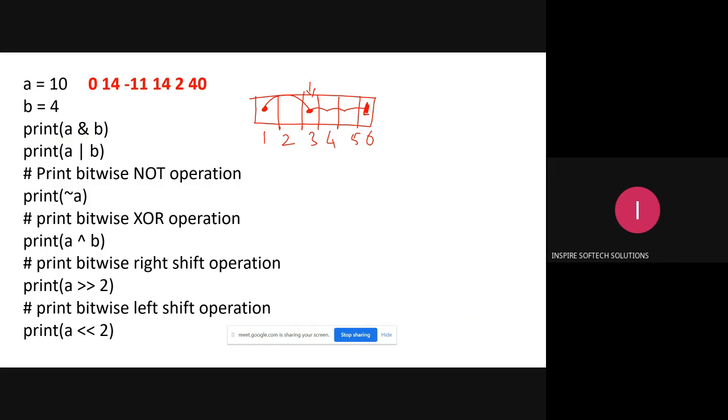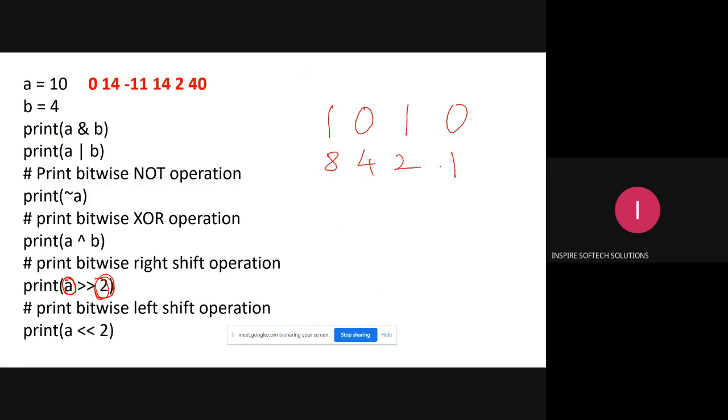Left shift, right shift. How to shift with the help of binary values, that is what this question is. Now we'll see how. What should I shift? A value I have to shift, for how many times? 2 times. So what is my A value? 1 0 1 0. I have to shift for 2 times. Already we have 8 4 2 1. I'm telling to shift to the right side.